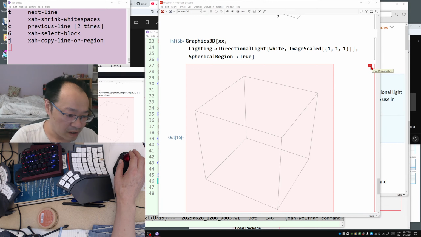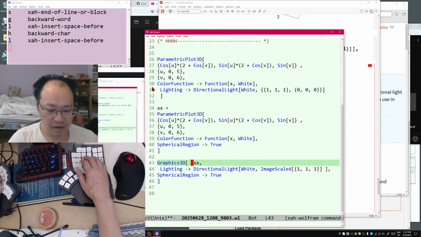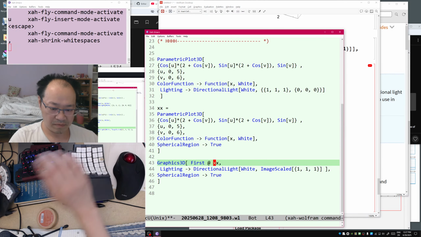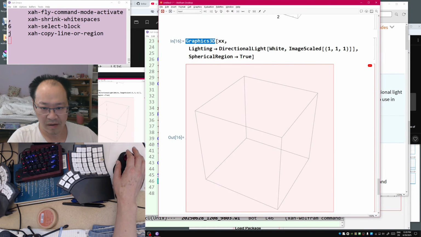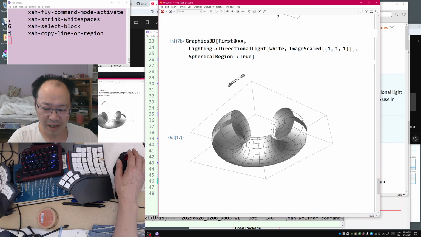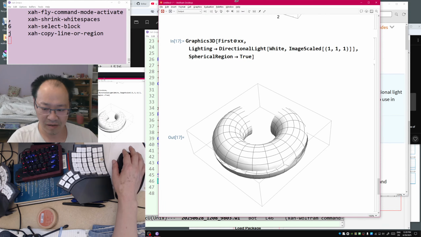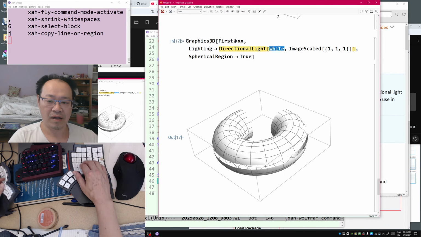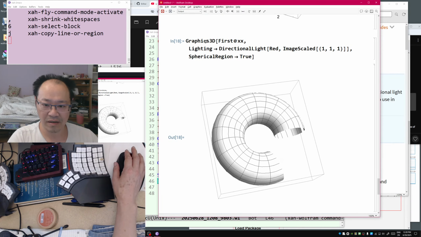Graphics3D box is not... oh yeah, I forgot, you need to extract. So you can first take the first part of that. Now let's see. Fantastic. You see, now there's only one light there. Let's make it red. Now we have a red light, a directional light from one direction. Okay, it didn't work.